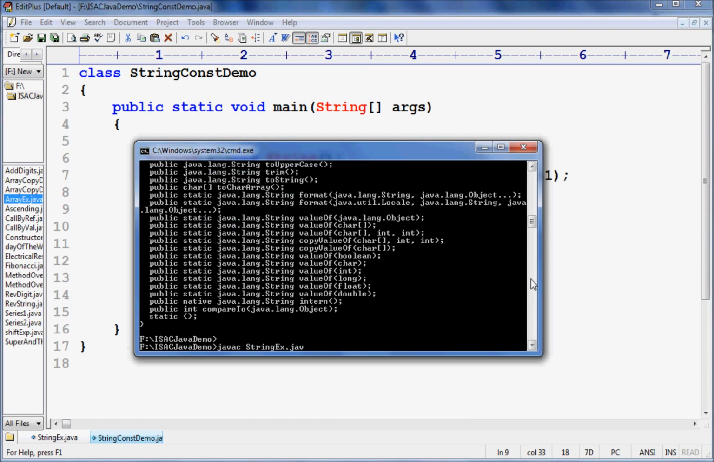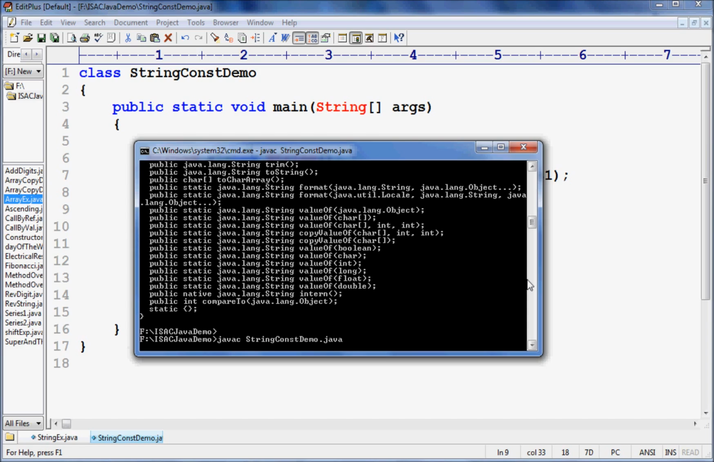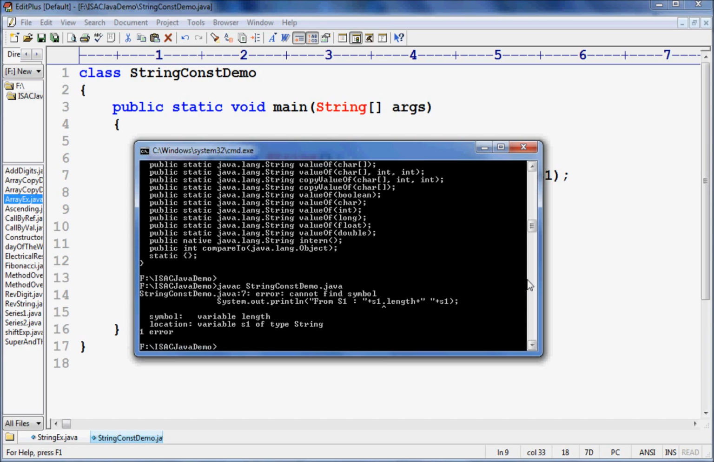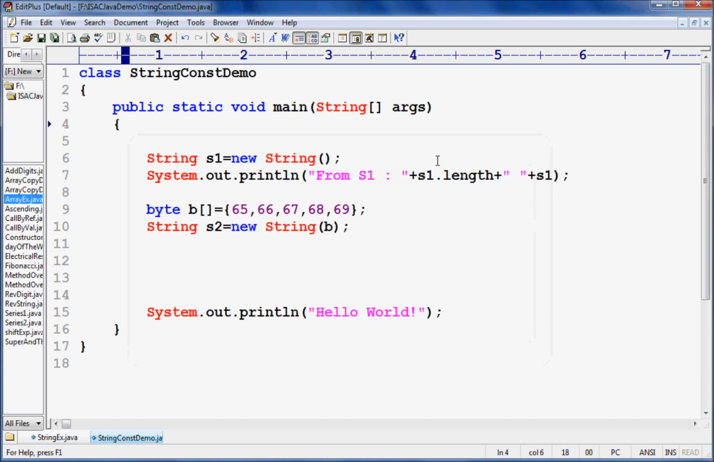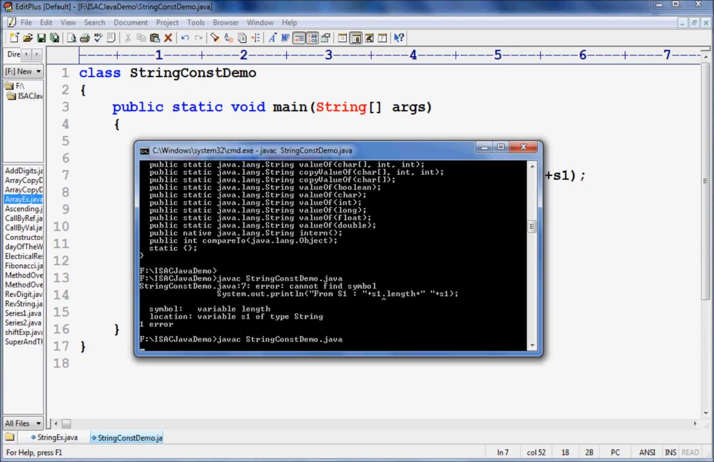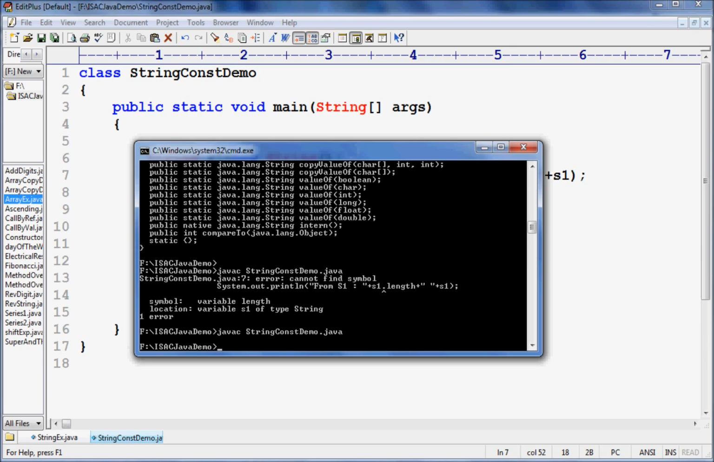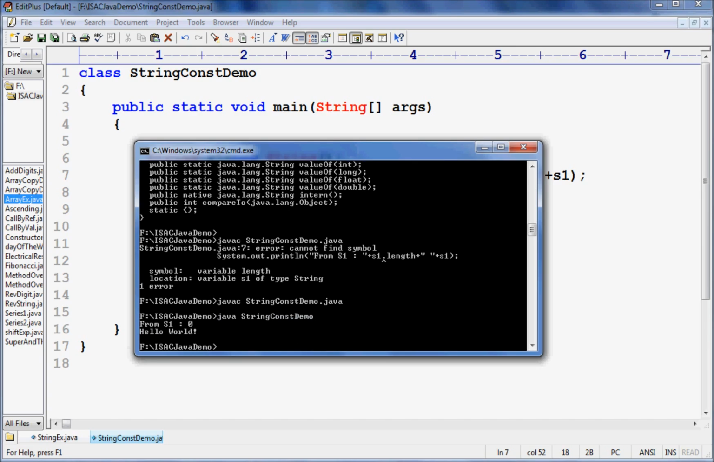Now let us compile this code, StringConstructorDemo. It is giving an error here. So length should be in brackets because it is a function here. Okay, now we can run this program and check.